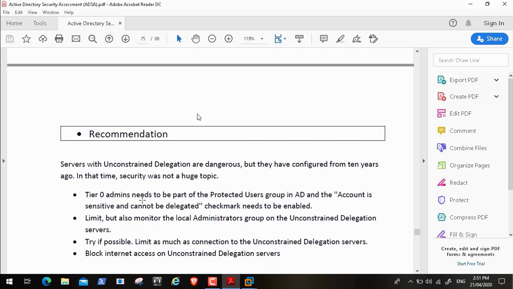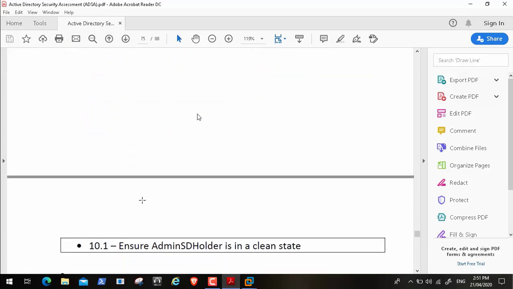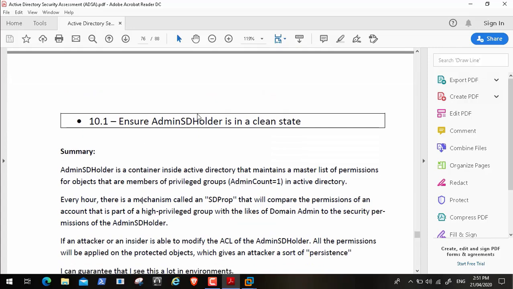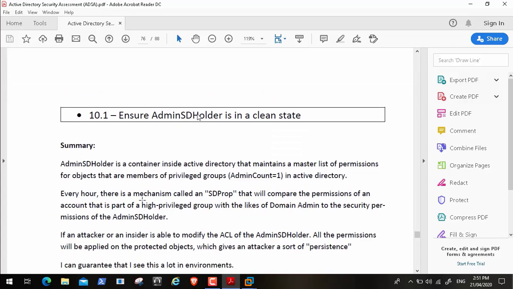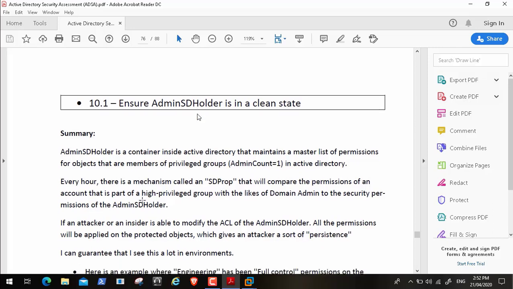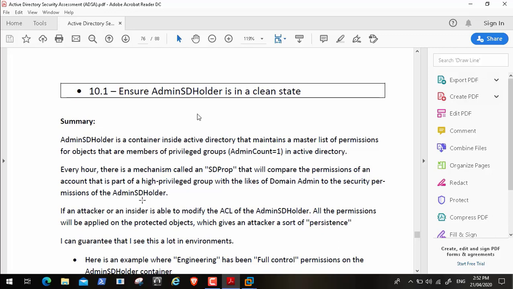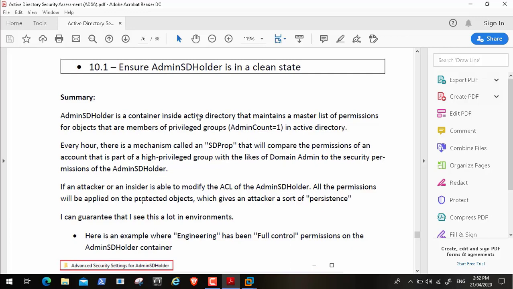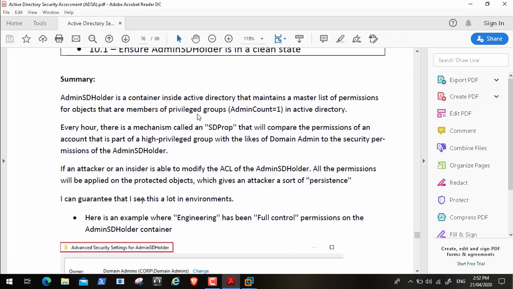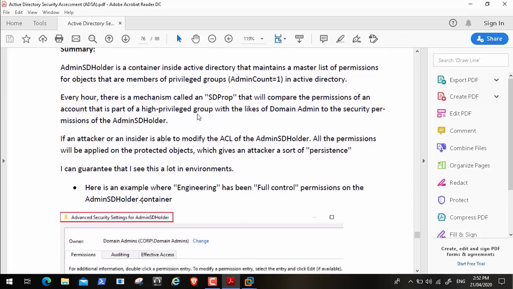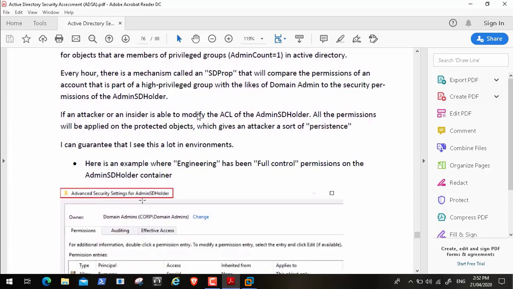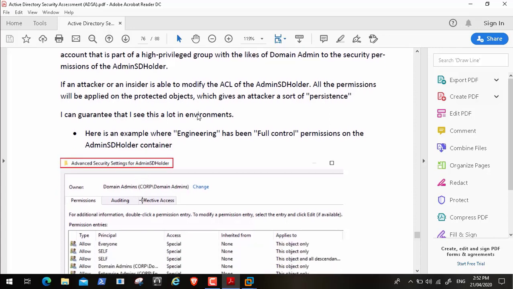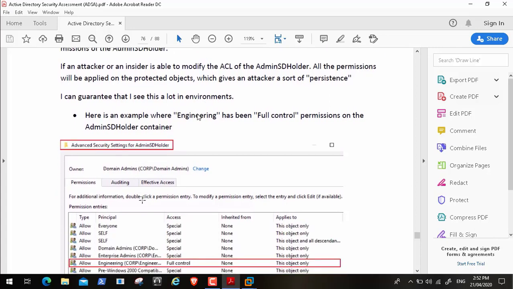Okay. Servers with unconstrained delegation. Okay. Ensure that AdminSDHolder is in a clean state. He's saying here that there is an Active Directory container, an option in the Active Directory that's called AdminSDHolder. It is a container inside Active Directory, something in the Active Directory configuration. He's saying that you need to make sure that you don't have any group except the IT to have full control on this container, or to have access to this configuration.